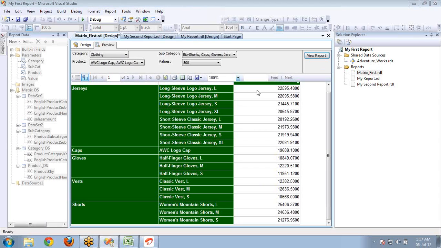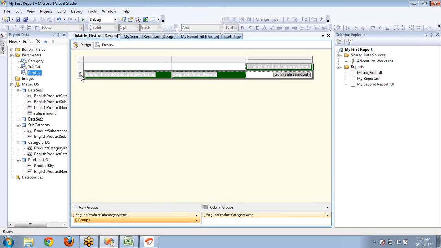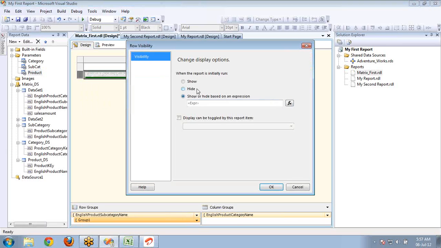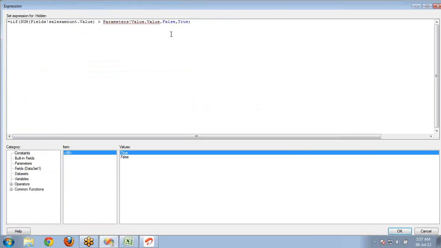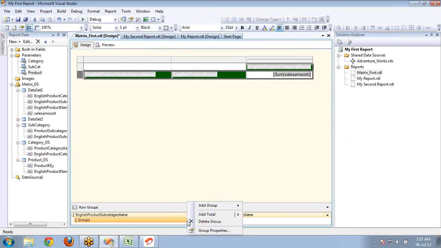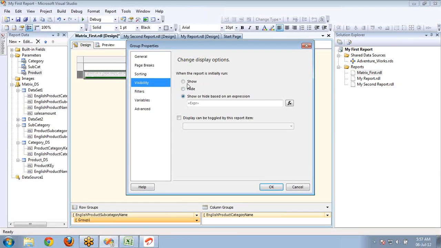Okay, this is about cascading parameters, and let me remove this filter parameter first. I don't need it. I used that just for the demo. Now this one will throw an error. Why? Because I used that parameter value right here. You see, where parameter value is equal to so and so. So I have to remove these conditions, because the parameter is no longer available. Wherever I have used that parameter value, I have to change it.